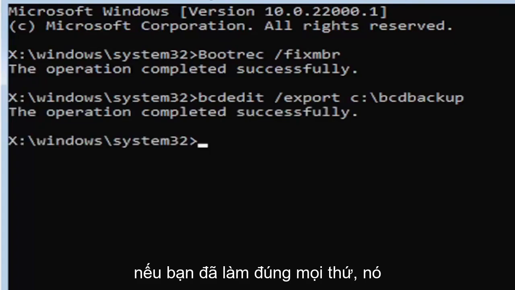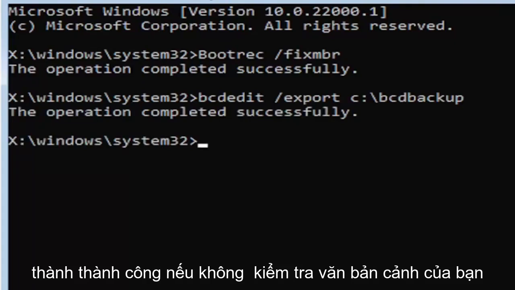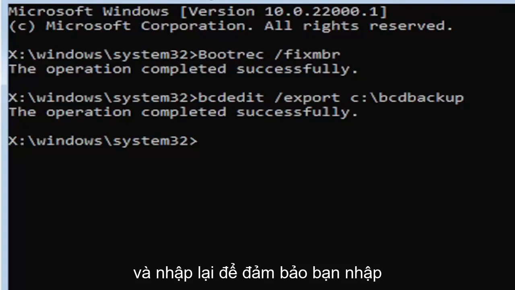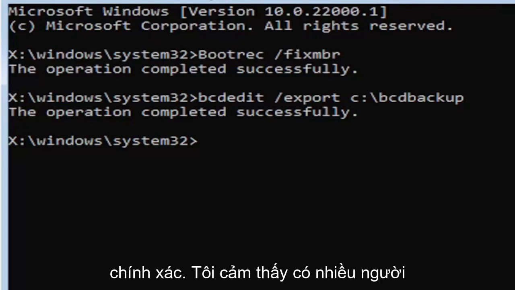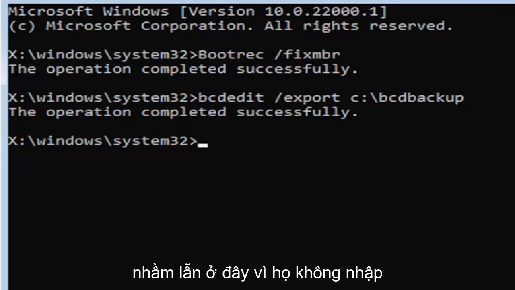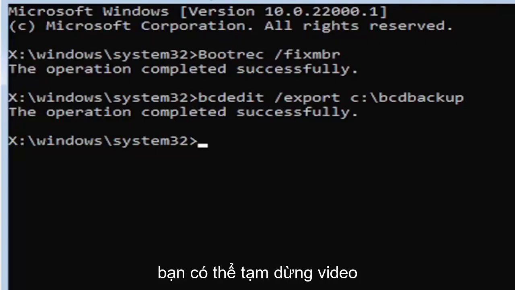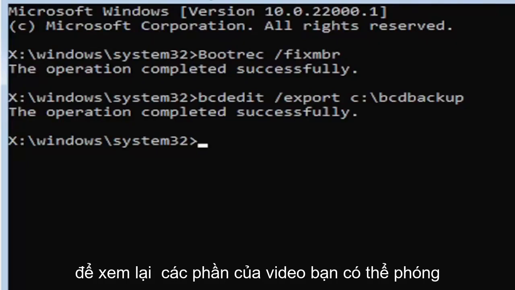If you did everything correctly, it should say the operation completed successfully. If not, check your syntax and retype it. Make sure you type it in correctly. I feel like a lot of people mess up here because they don't type it in exactly how you see it on my screen. You're welcome to pause the video, rewatch parts of the video.